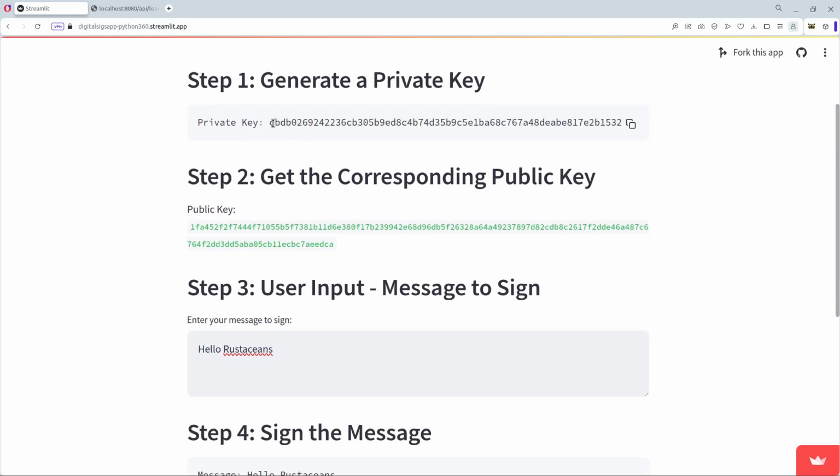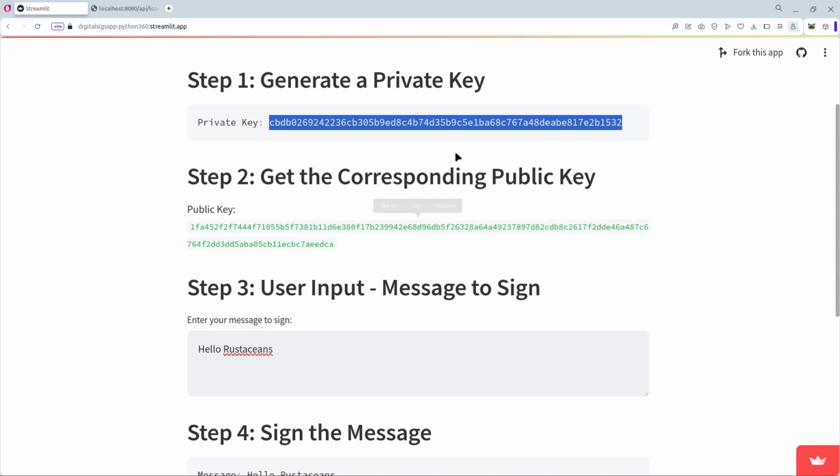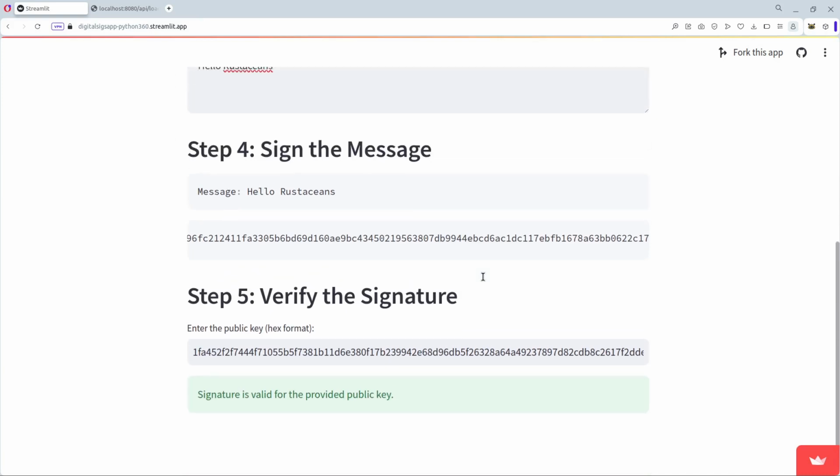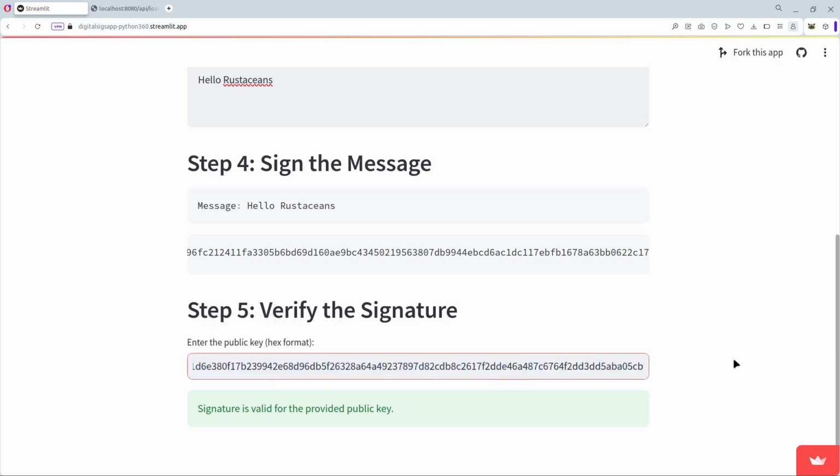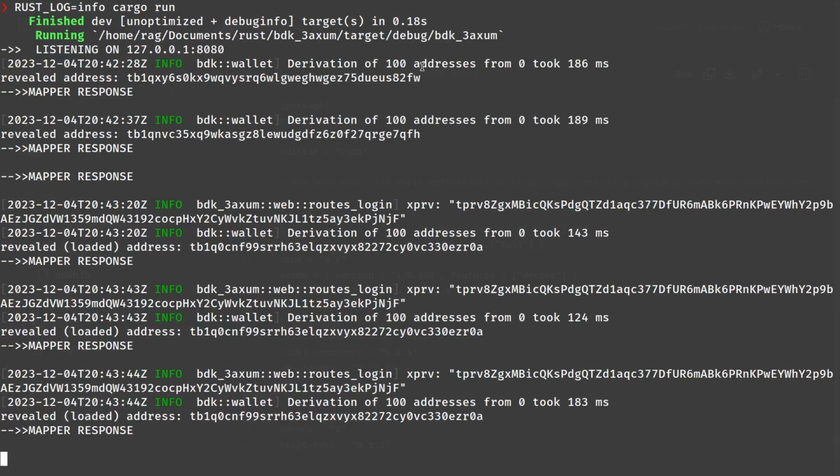To be able to spend money which is sent to your public key, you need the private key. But if somebody wants to verify, all they need is the original message plus your public key. So enter the public key in the hex format. That's just a little thing I knocked up in Streamlit. So yeah, there we go.